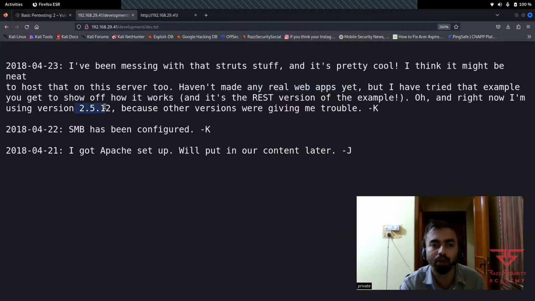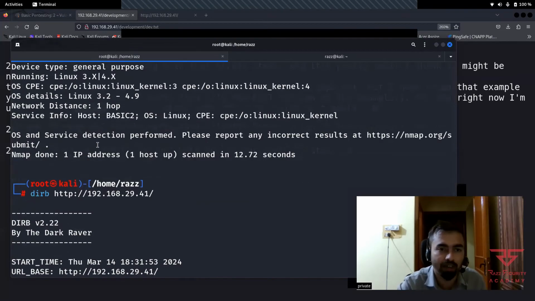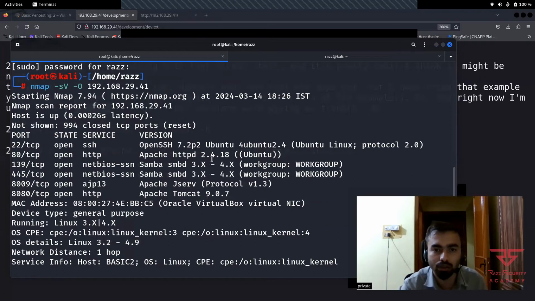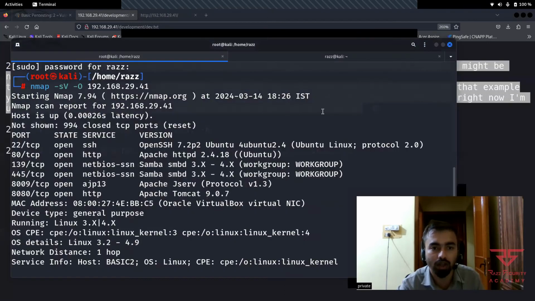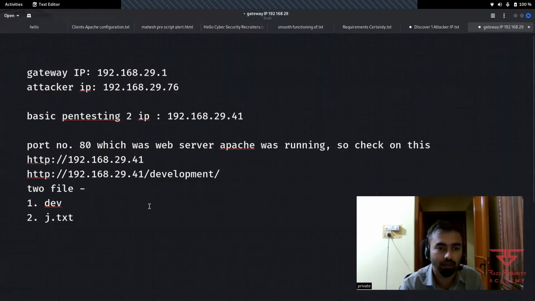What is this 2.5.12? So we'll just go to Nmap. I think we got the version scan also. Where is this 2.2.5.12? They are talking about this Apache server only, because other versions were giving me trouble. So -K, someone is saying this thing. Okay, this message is said by -K. So someone's name is K, and here K is saying something.